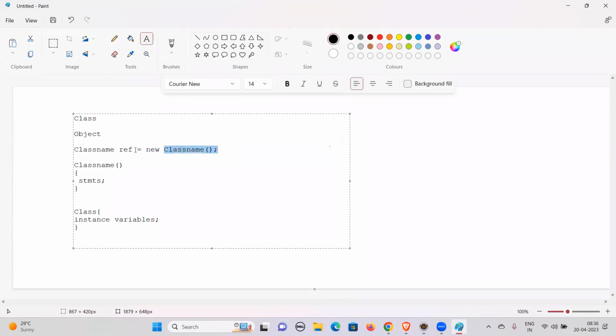Whenever we are creating any object, generally this is the first approach we follow: class name, reference variable, new keyword, and the constructor. What is the use of constructor? Generally, interviewers are going to ask you this. A constructor is used to initialize the instance variables. So that is the first motto.